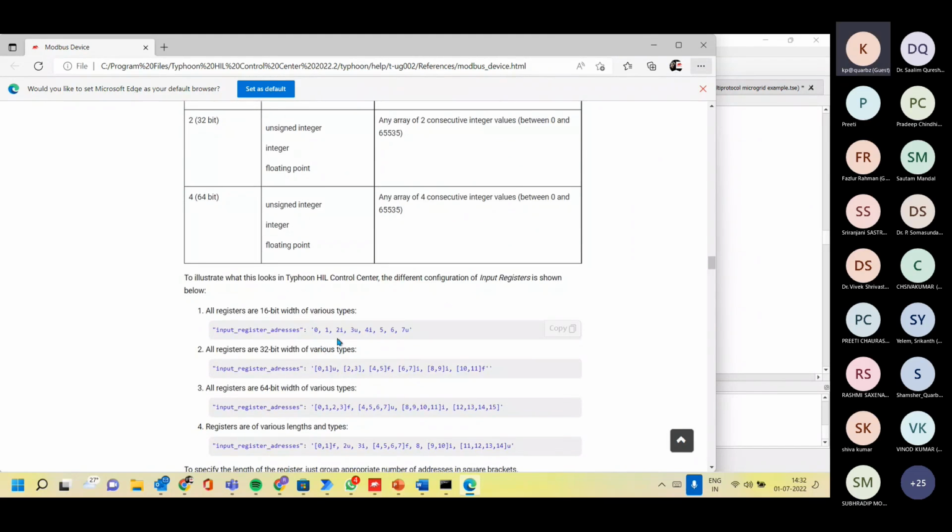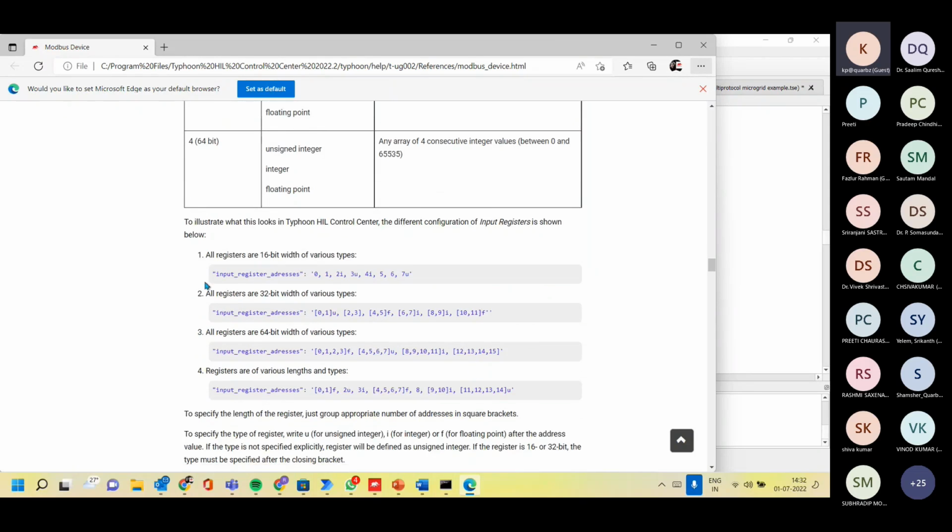For integer, we use I. For unsigned integer, we use the symbol U. And for float, we use F. So here you can see the example. For 16 bit, we are using 0, 1, 2i. These are the input register address locations where we specify the address, and at that particular address the values will be output. Then the third address location is for the unsigned integer, and the fourth one is for the integer.